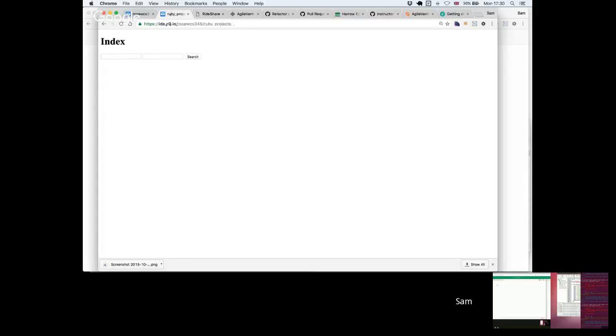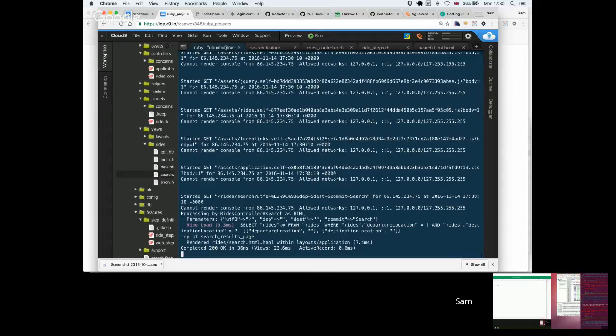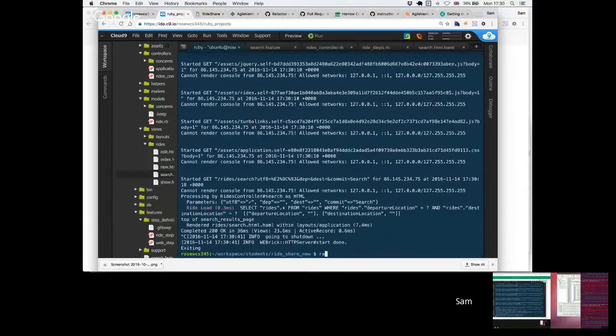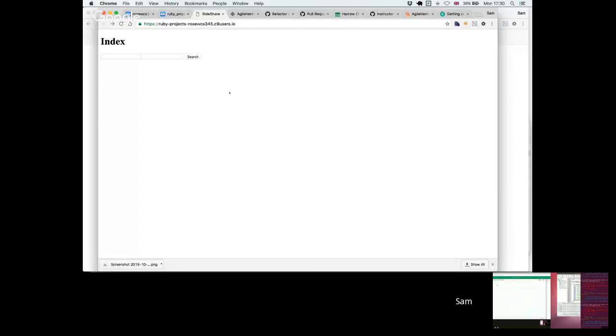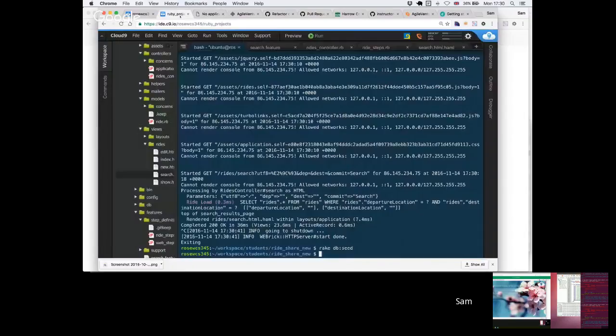Oh, what am I thinking? We didn't run a seeds file. Oh, geez. So if we do rake db seed here. Well, I think we have to copy the data from the feature file over there. Or maybe we don't yet. Do we not have one yet?